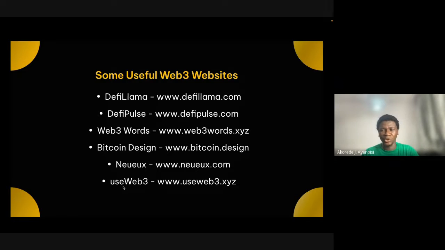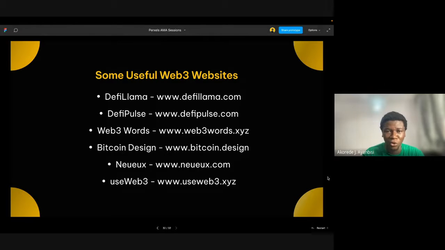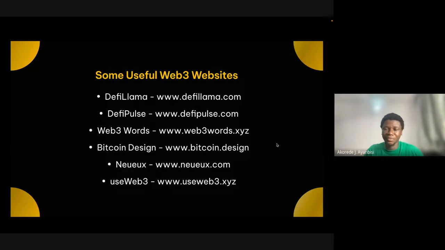There's also use Web3. Also DeFi Llama and DeFi Plus, you can get to see. It's like a directory, almost all the products available in the Web3 space. You can get to see them here. So you can take a screenshot of these or write them down.